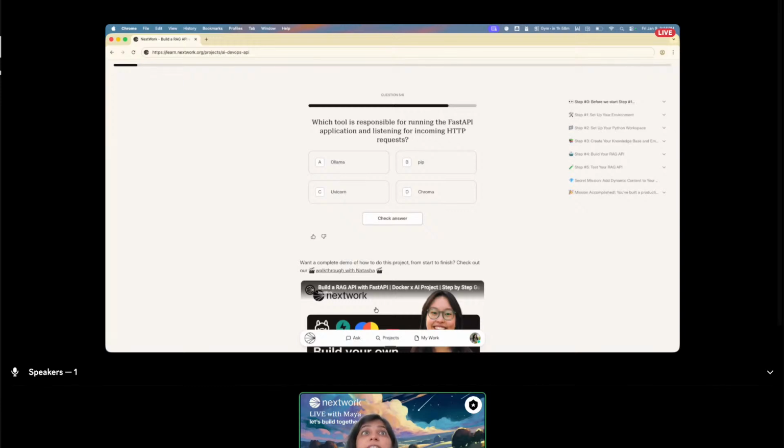2 more. Which tool is responsible for running the FastAPI application and listening for incoming HTTP requests? A, Ollama. B, Pip. C, Uvicorn. Or D, Chroma.